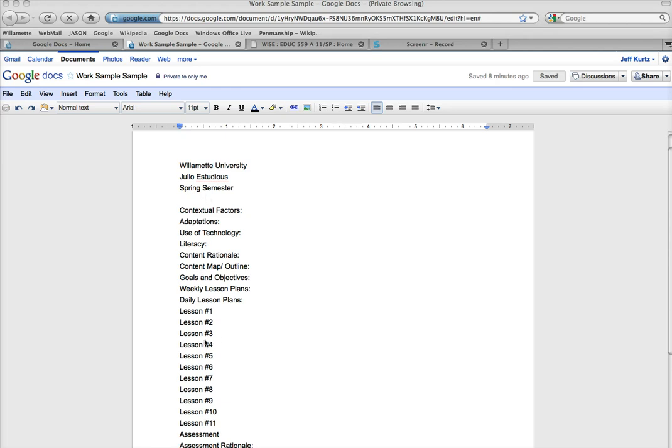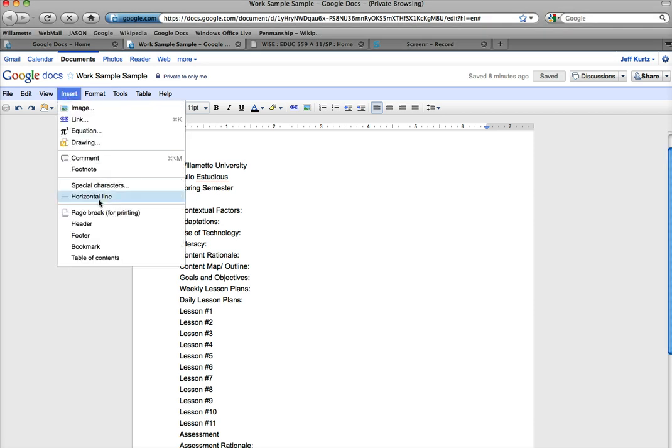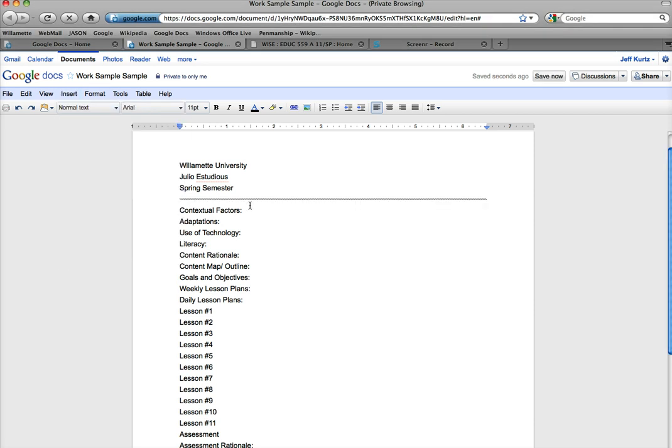You put in the headings of different things that you want. So I just put Willamette University, Julio Estudias, the student whose work sample this is, and spring semester. Another thing you can do is you can always insert page breaks for the purpose of organizing. Also, when you print things out, it will cut the page at these page breaks and skip to the next one.